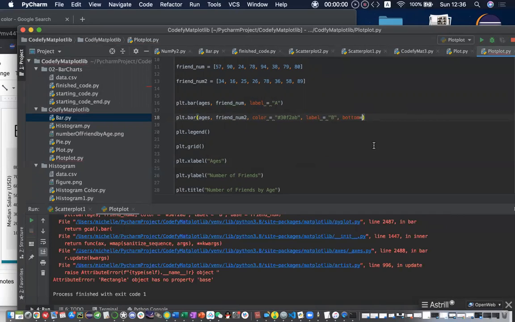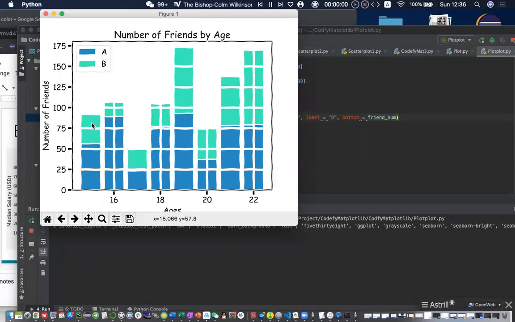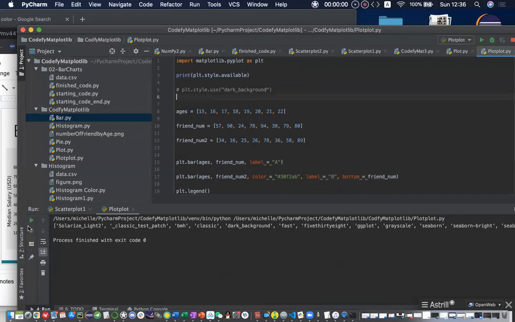Yeah, it is bottom. So basically you can write bottom from none. Then the front num 2 will stack on the first. Yeah, so it stacks on it. That is the segmented bar chart. It looks a little bit strange, so I would just delete the SKCD now.